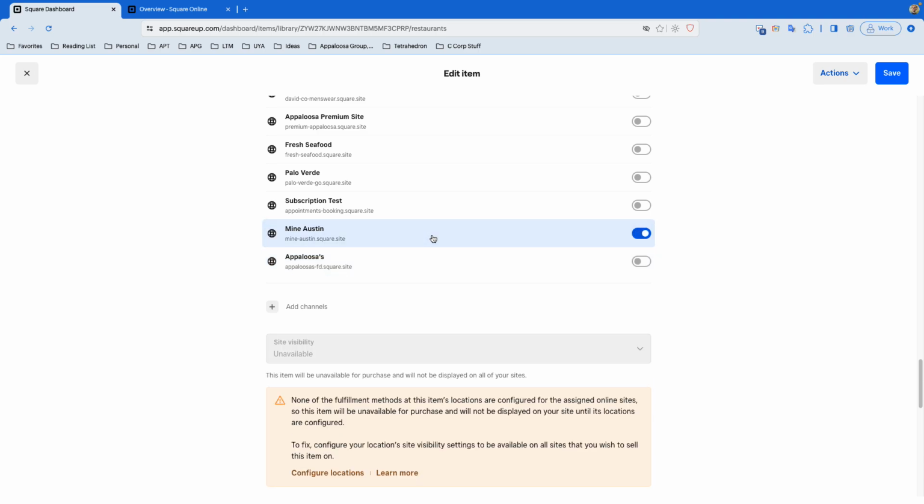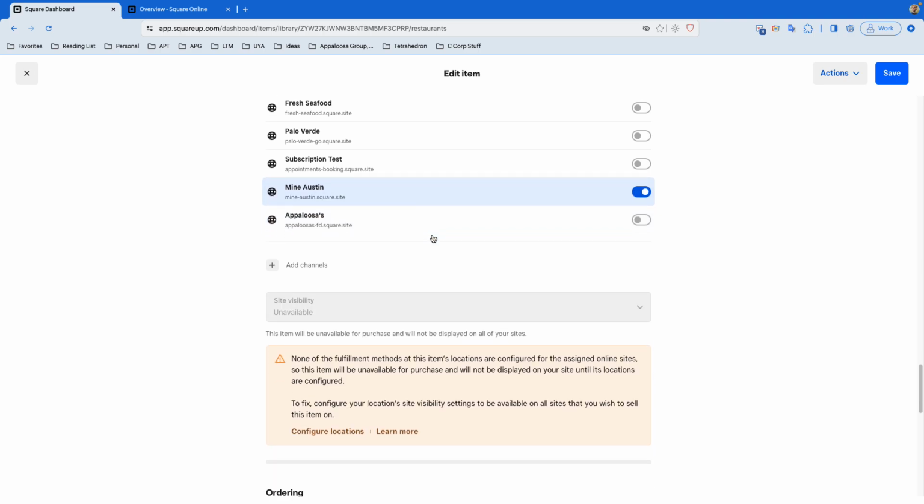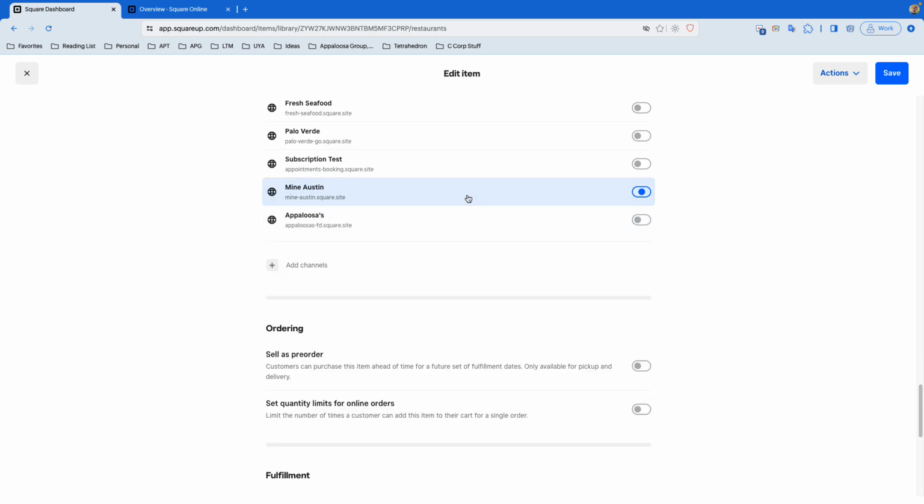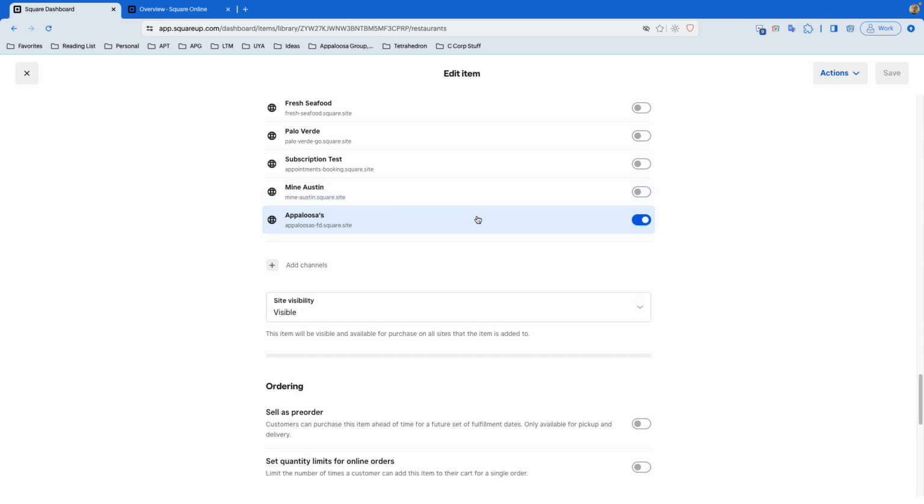But if I enable it for this Mine Austin one, then it's going to warn me and say, hey, there's no fulfillment methods at this item's location, and we're going to have to configure our locations and our fulfillment settings for that. But because we don't really want it on that site, we're just going to turn this off. I have all of my locations set up correctly, my fulfillment, all of that, and I'm just going to move forward assuming that you do as well.